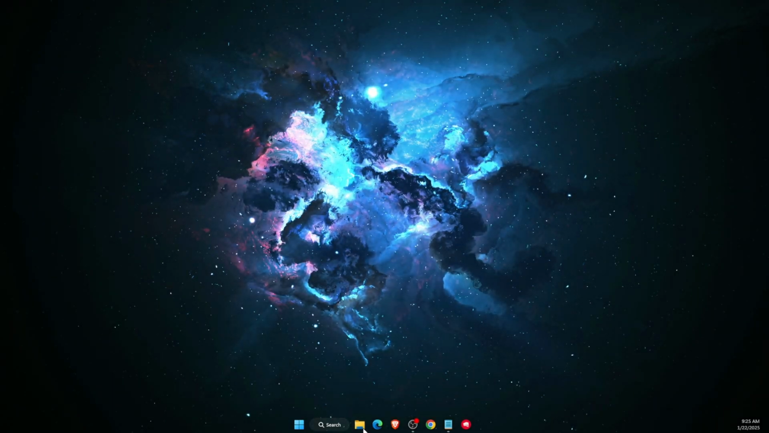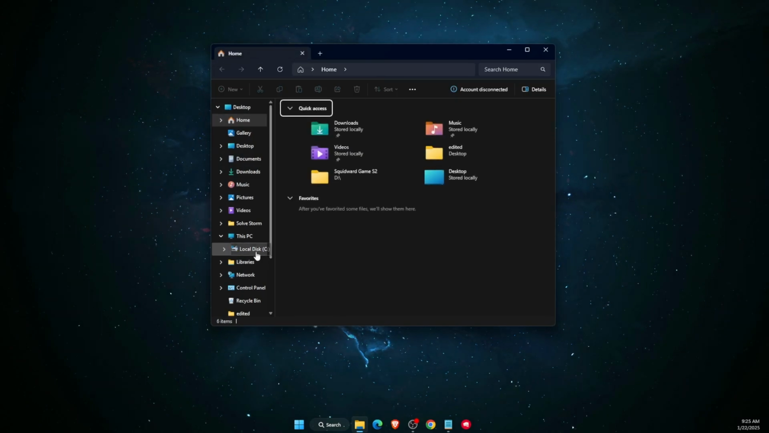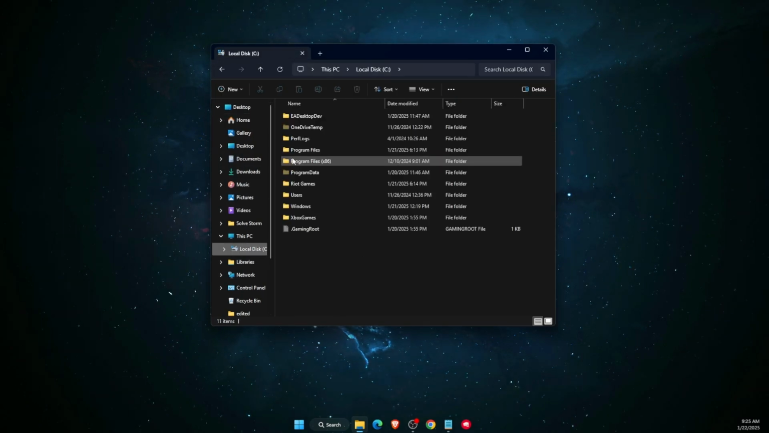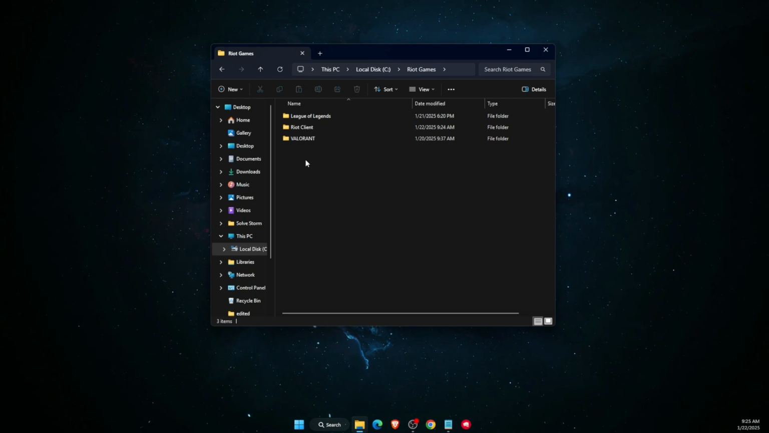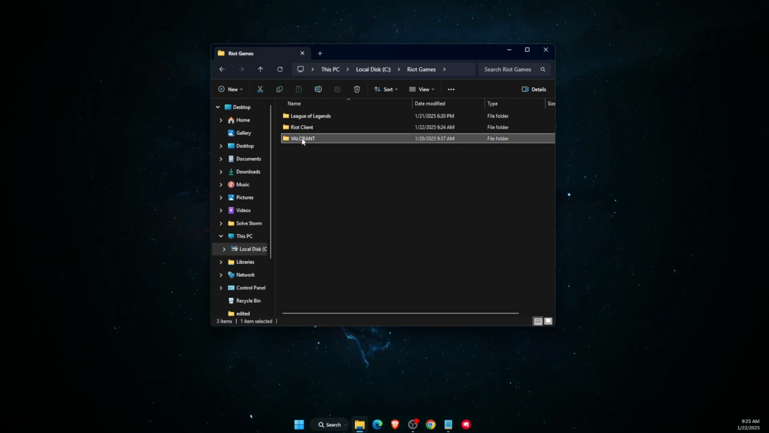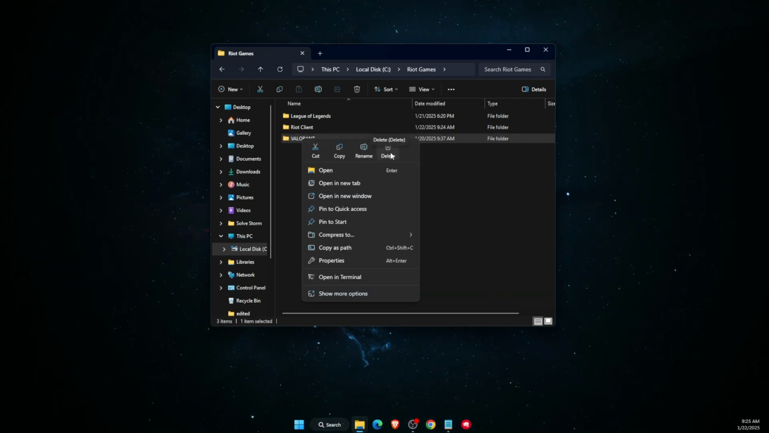So you need to go to your folders and click on local disk C. After that, you want to go ahead and locate Riot Games right there and Valorant, and you want to go ahead and delete it, just like so.